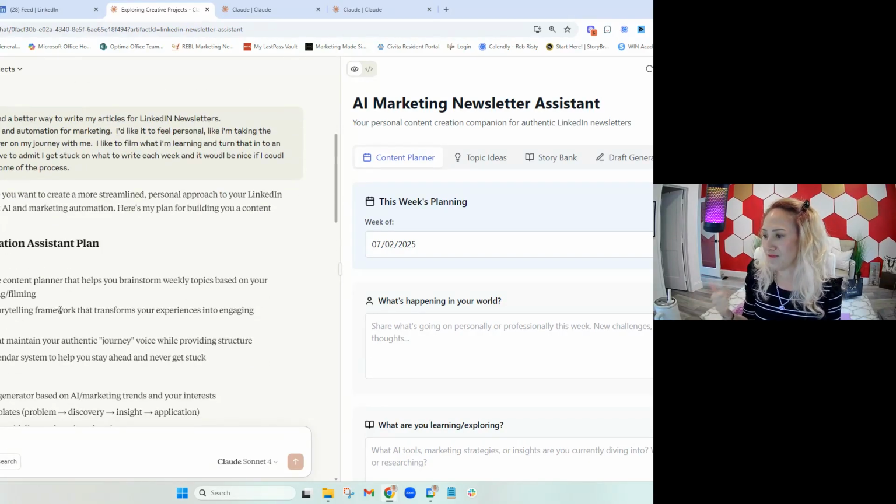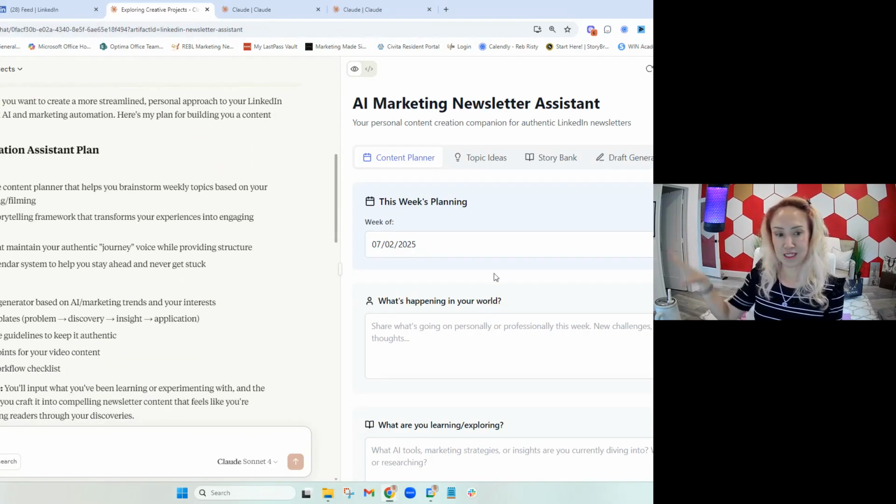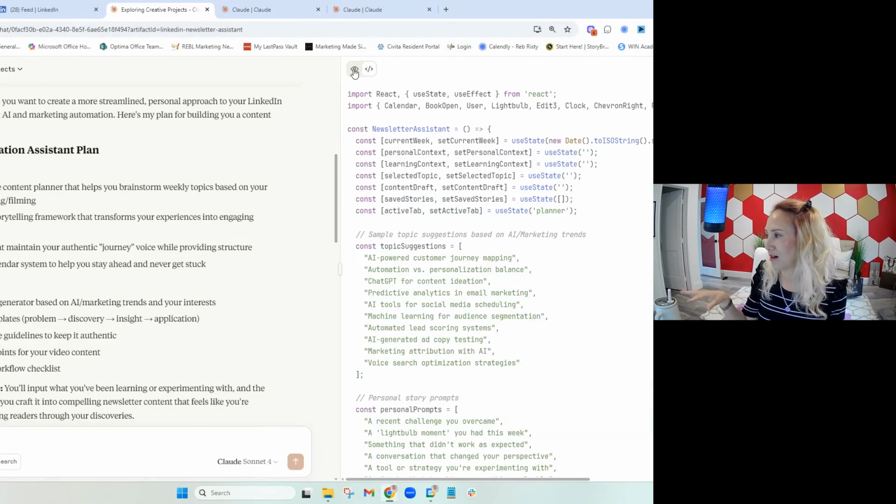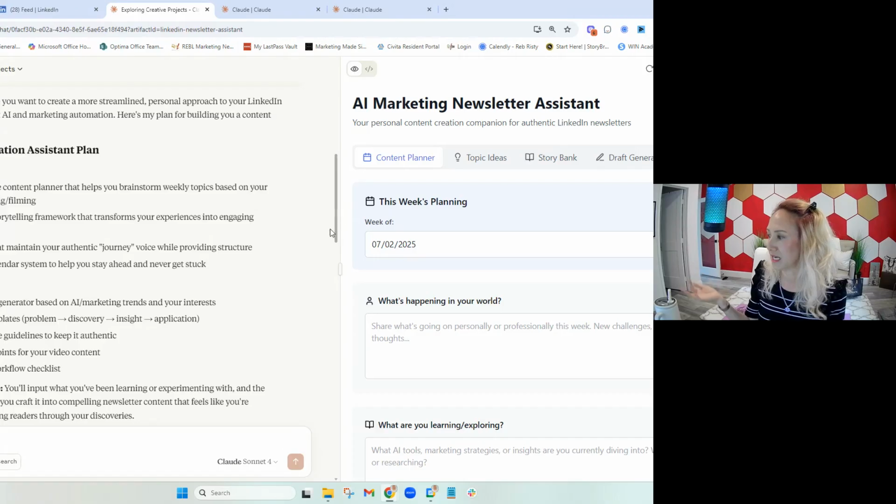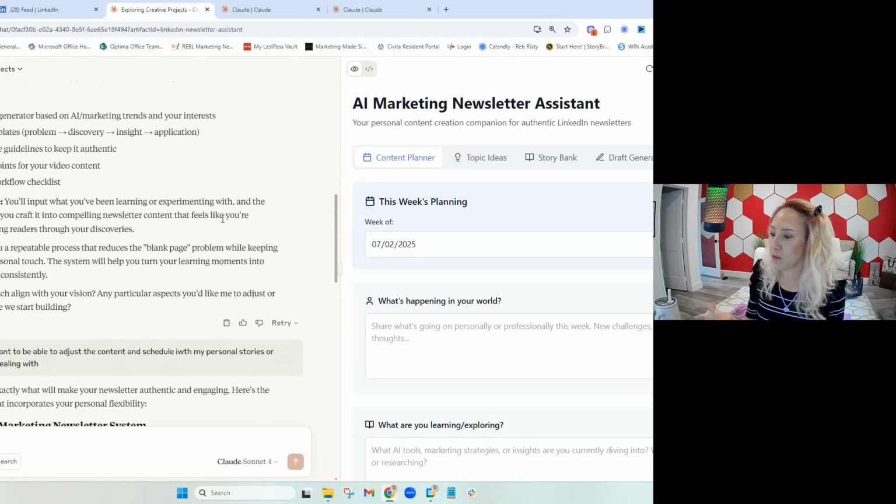So, great, perfect. It built out, you'll see to the right here, a core system, an interactive content planner, and a personal storytelling framework. And what you didn't see in between is it did all of the coding in the background. So you can just see it running, and then it gives you this final product. And then we're going to have to tweak it.